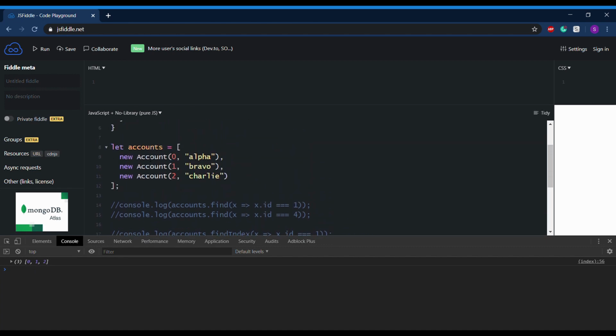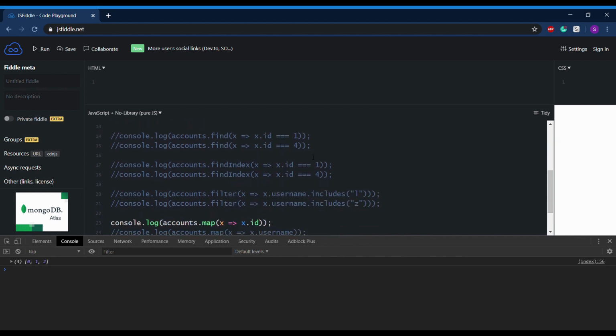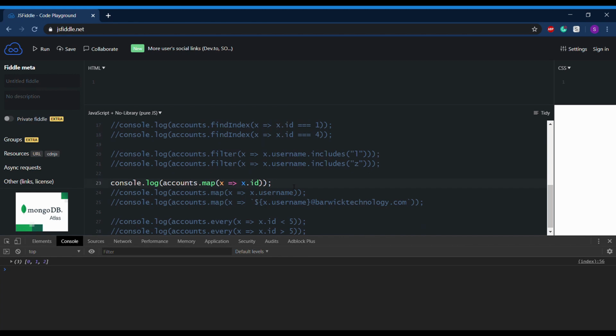So if we go back up to our initial array of accounts, the IDs that we have are 0, 1, and 2. So it stripped that from the accounts, feeds that to us as the result. This also works for any other property we could have. So here we've got accounts.map for the username. If I run it, here we can see that the result is an array of 3 strings, Alpha, Bravo, and Charlie.